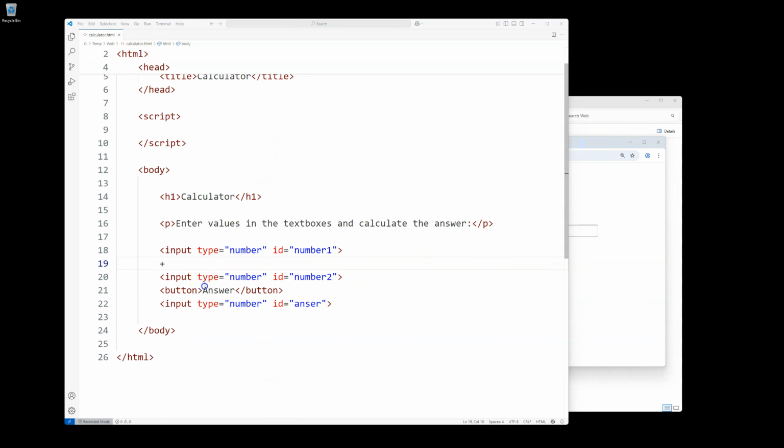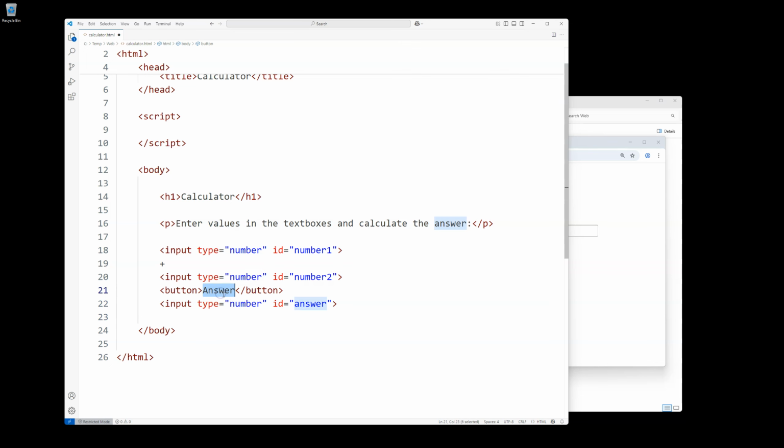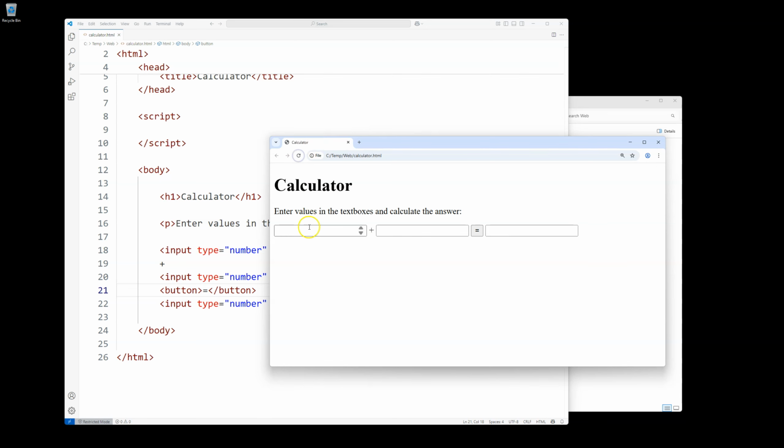will be presented here. So also instead of answer, you can also just use an equal sign like this, and then we'll get something like this. Then you have number 1 here and number 2, and when you click here, the answer should be presented here. So then we need to define an event, an on-click event when we click on this button, because now when we click on it, nothing happened.